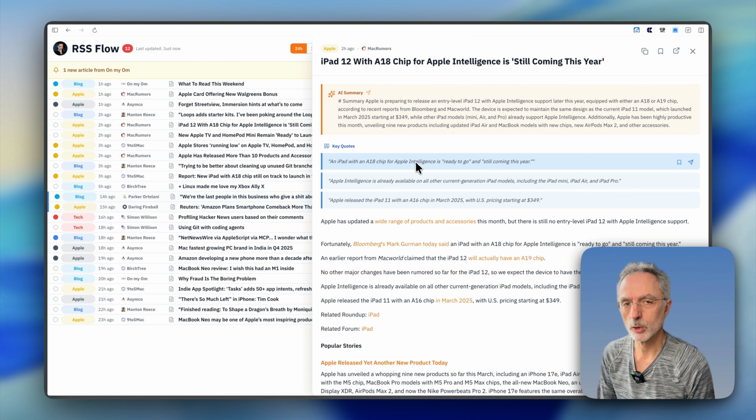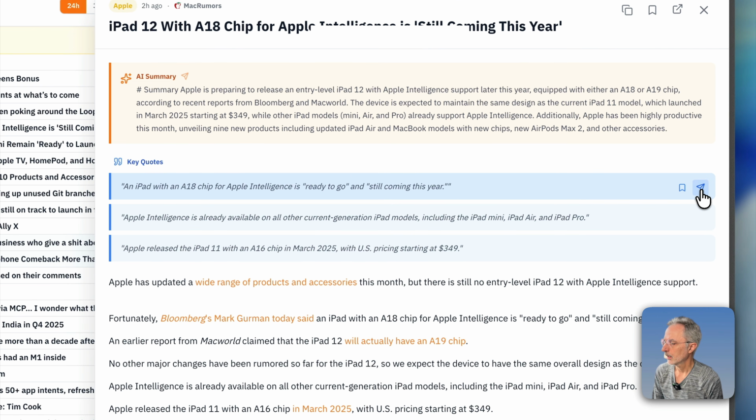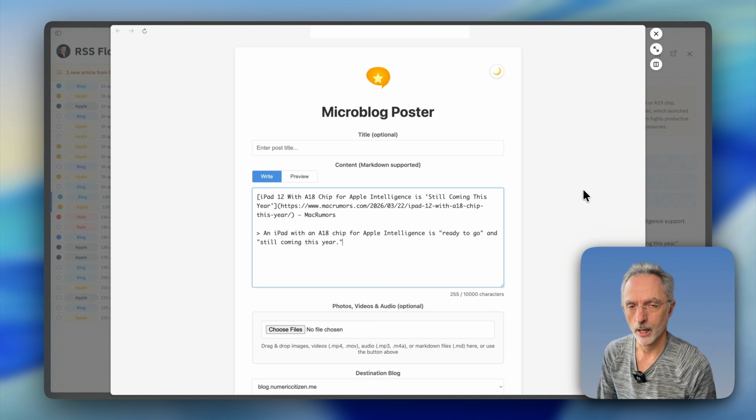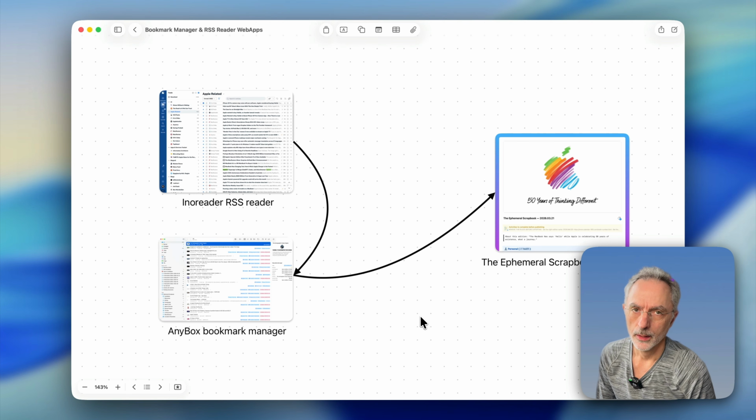But if I want to create a link post from this and post this quote on my blog, I can just click on this little icon here, and then it will bring me again the same UI I showed you earlier in the video, where I can create a link post from there, add my comment, and then hit publish from this UI. Again, this is another integration between my RSS reader and my microblog poster web application, which is super nice.